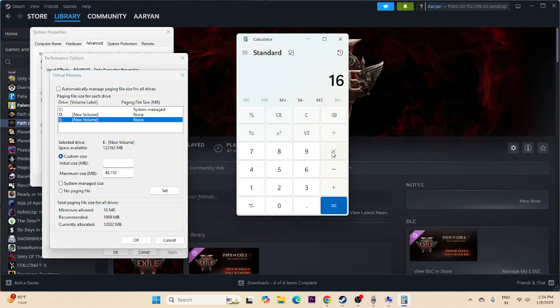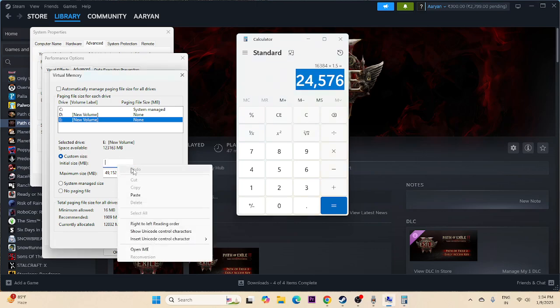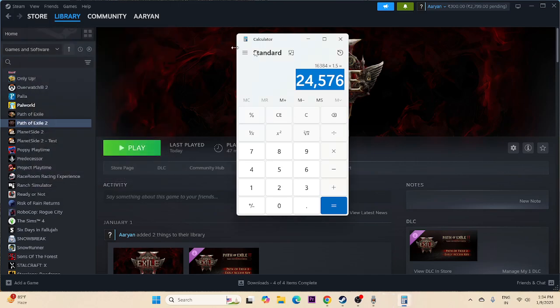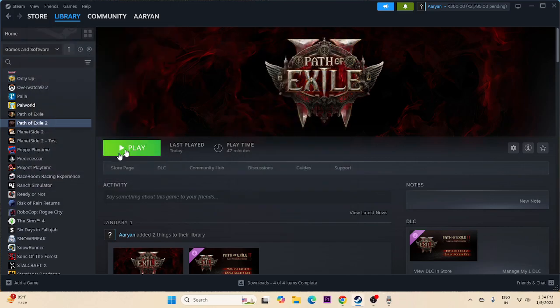So initial value is, we have to multiply 16 GB, multiply it with the constant value 1024, and we have to multiply with 1.5. That is 24576. So just copy this and we have to paste it. So once this has been done, just go for OK. And once every value is set, just try to launch the game. Still, if you're having trouble, we need to move to the next one.